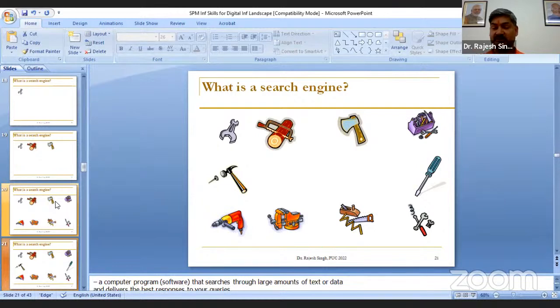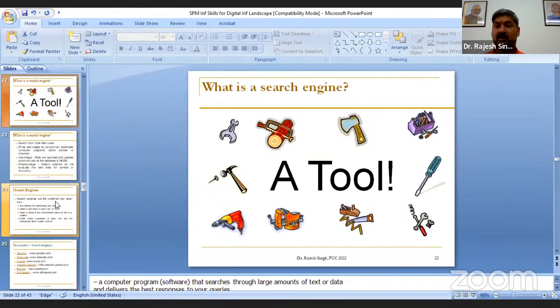Similarly, the case with the search engine today. See, as a tool, if you do not possess skills and abilities to handle the tool called search engine, you are harming yourself each and every time you are using the tool. It is similar to that.